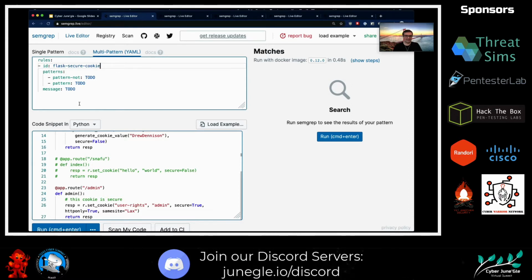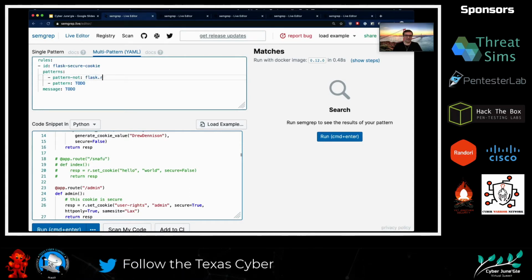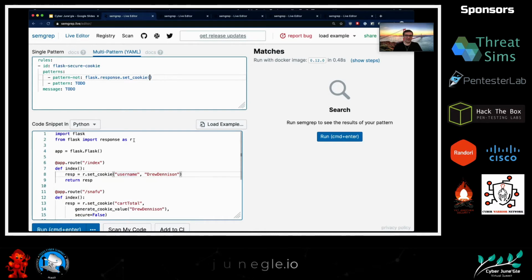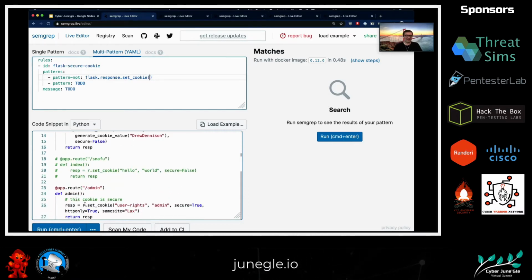So let's look at what we would need to do here. The first thing is the secure case. We have flask.response.set_cookie, and that's just imported above. You'll notice that it's defined as response, but it's imported as R. If I'm searching through this with grep, I have to understand that the developer might have aliased this. In this case, Semgrep will correctly resolve that and understand it's part of the Flask response object.